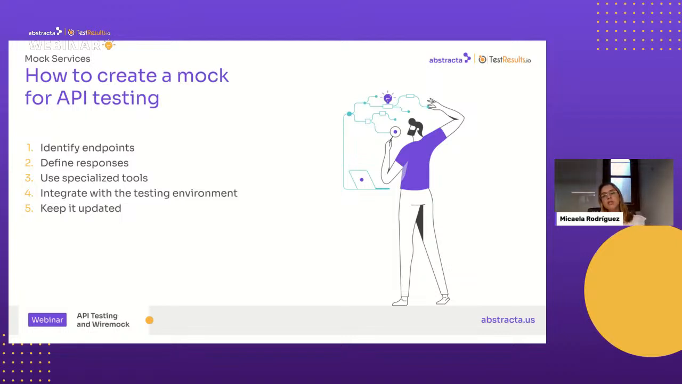Then we should set standard responses for each endpoint, covering both successful and not so positive scenarios. We should have a broader scope, right? We will also need the help of specialized tools in creating, and not only creating but updating and deleting mocks, such as WireMock, MockServer, or Postman for creating and managing them after we have them.